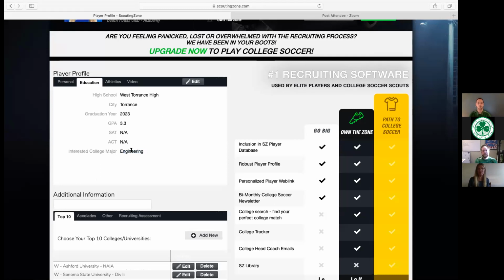So University of Hawaii is a subscriber of ours. They'll go through our entire database for, let's say, a particular class and search for players that are interested in marine biology, because they know that they can go up against Stanford, UCLA, USC, and anybody else in the country because you are interested in a major that ties you to that university.